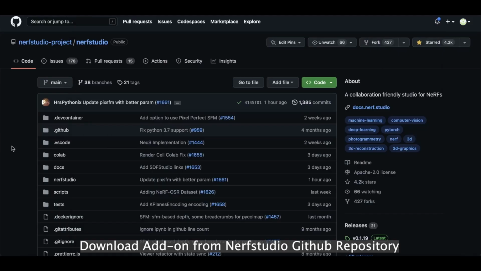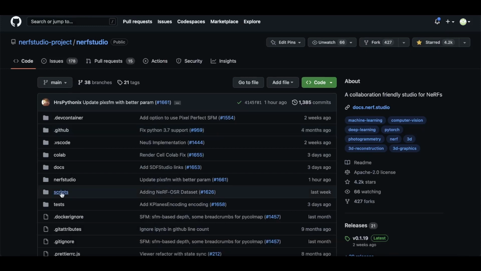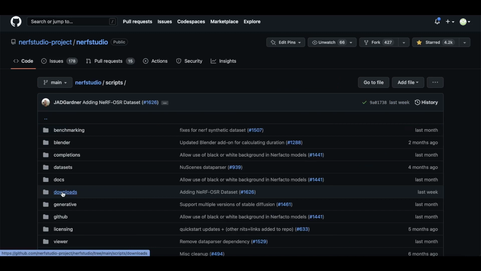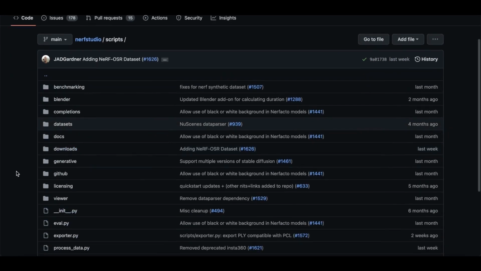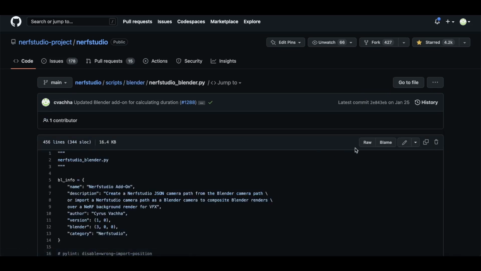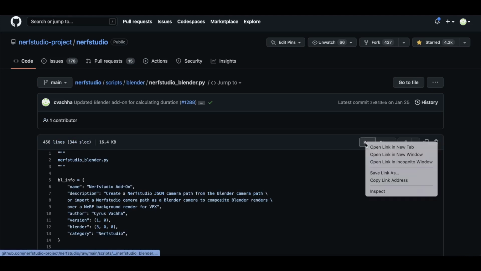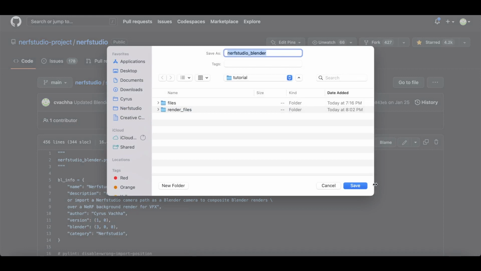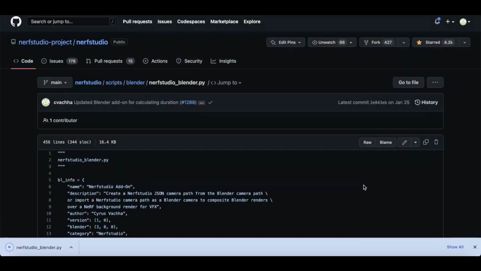To download the Nerfstudio Blender VFX plugin, we'll first go to the Nerfstudio repo on GitHub, and then go into the scripts folder, and under the Blender folder. This nerfstudio_blender.py is the file that we want. So to download this, we'll right-click on the raw button and click Save Link As, and then click Save. And this should download the Python file.